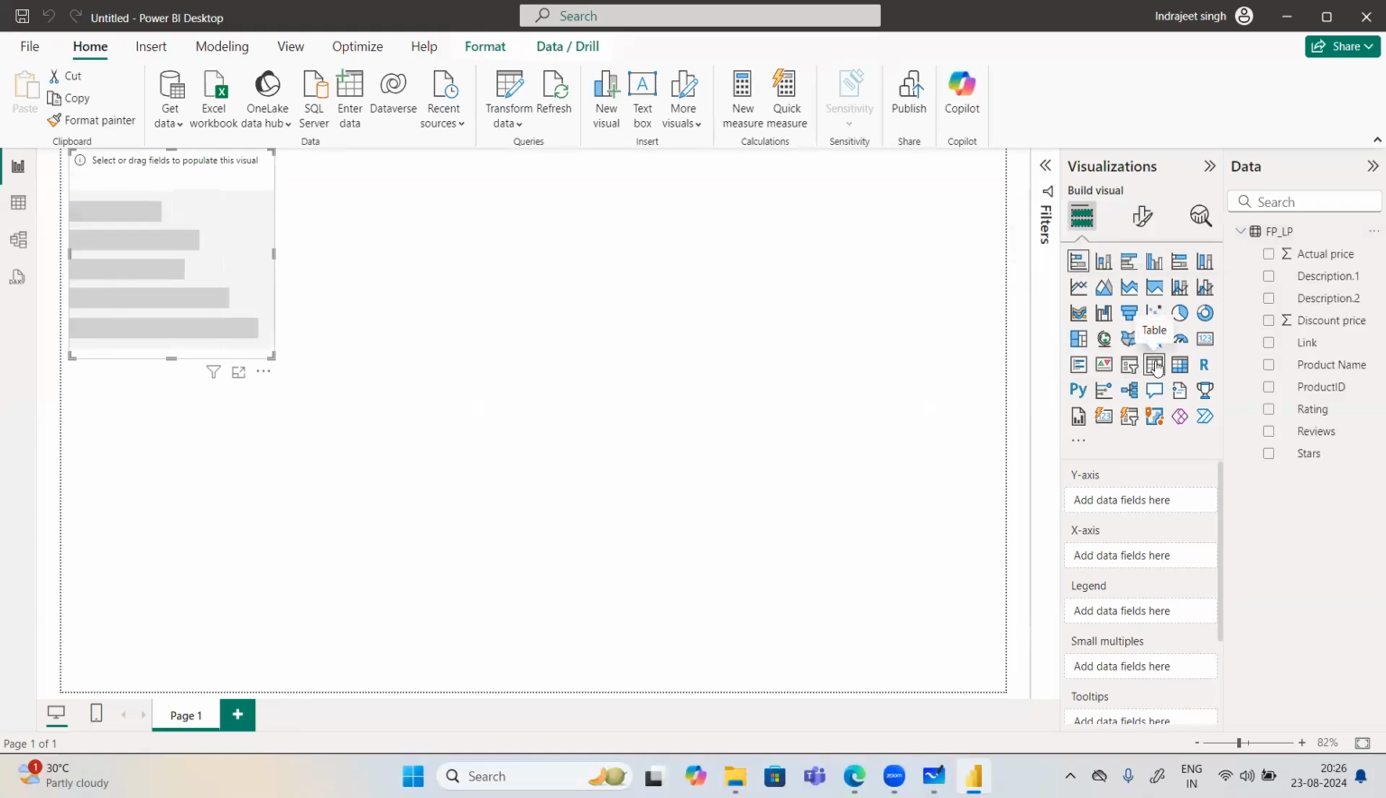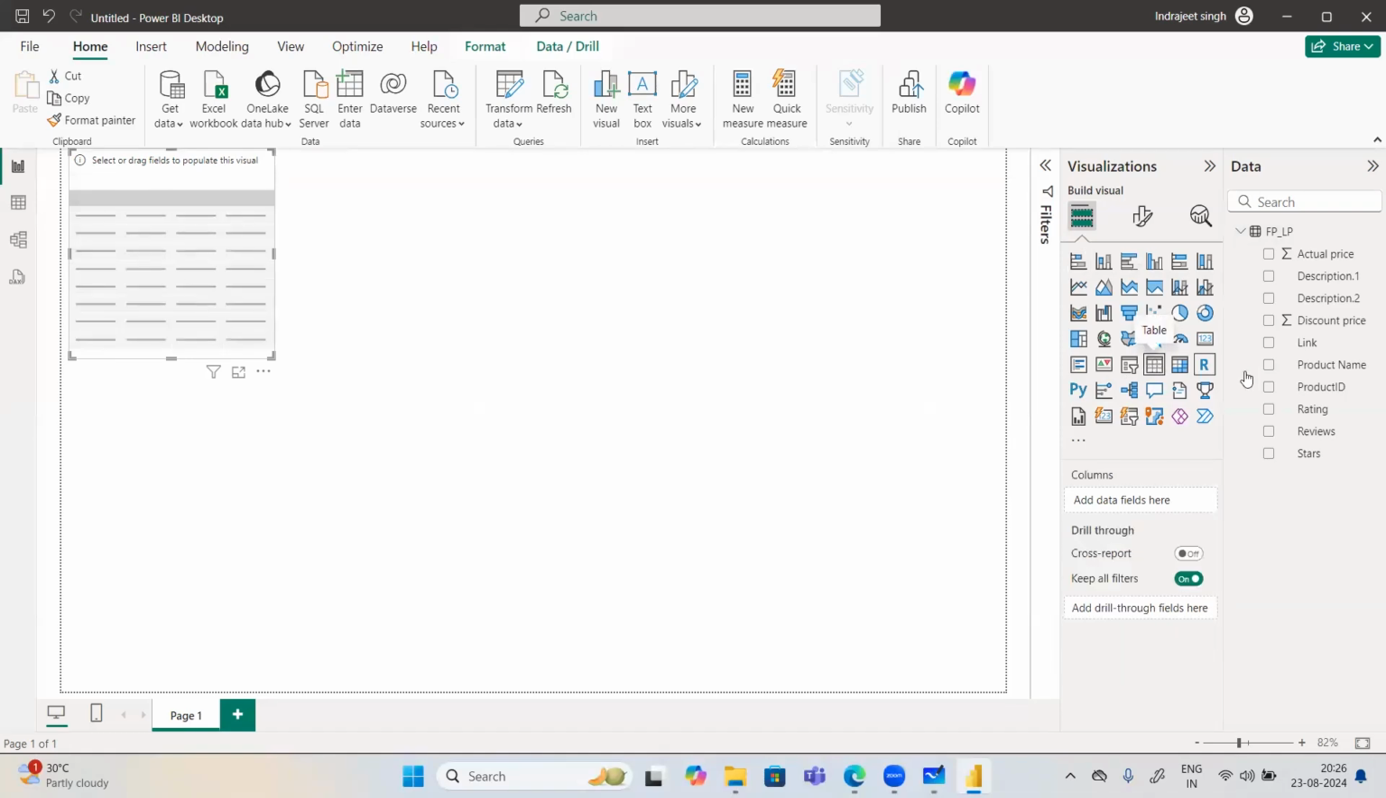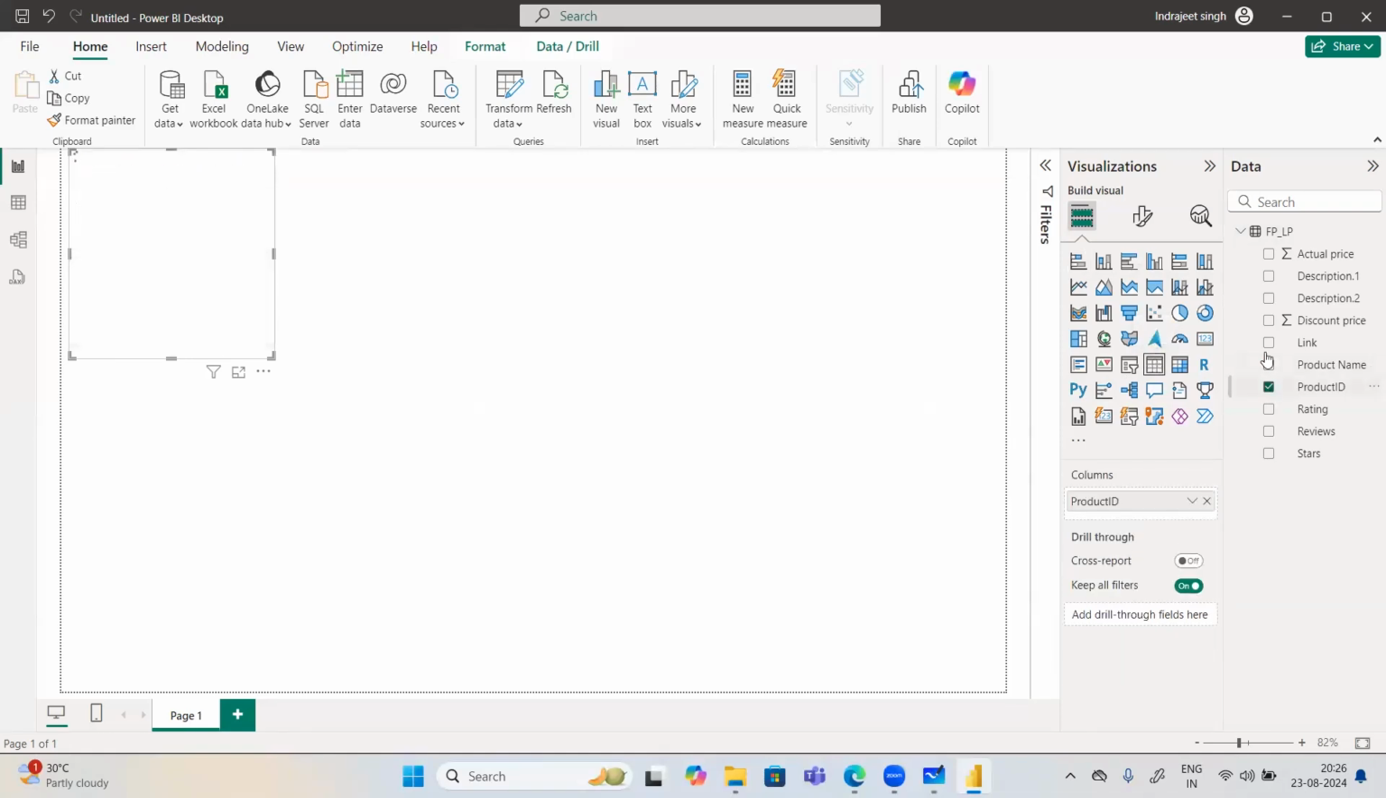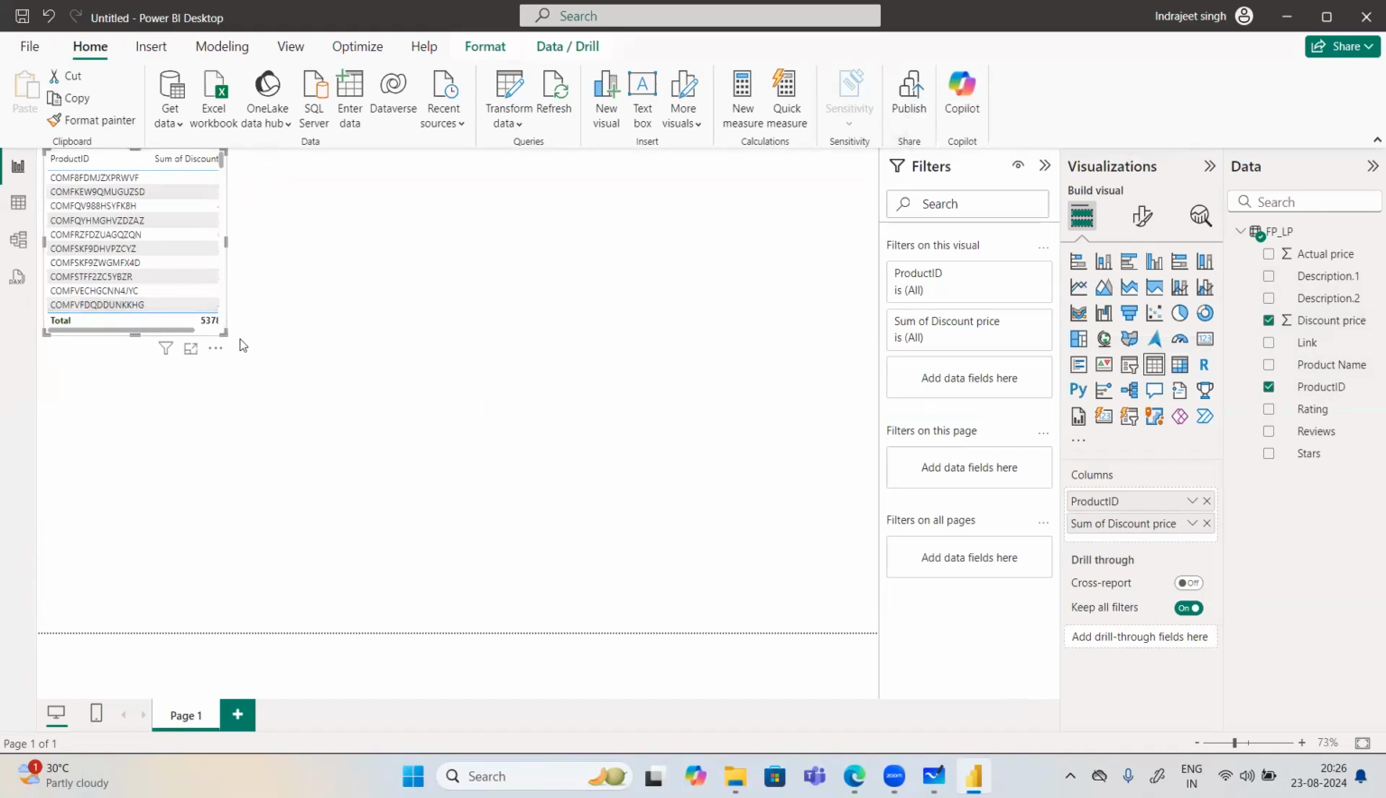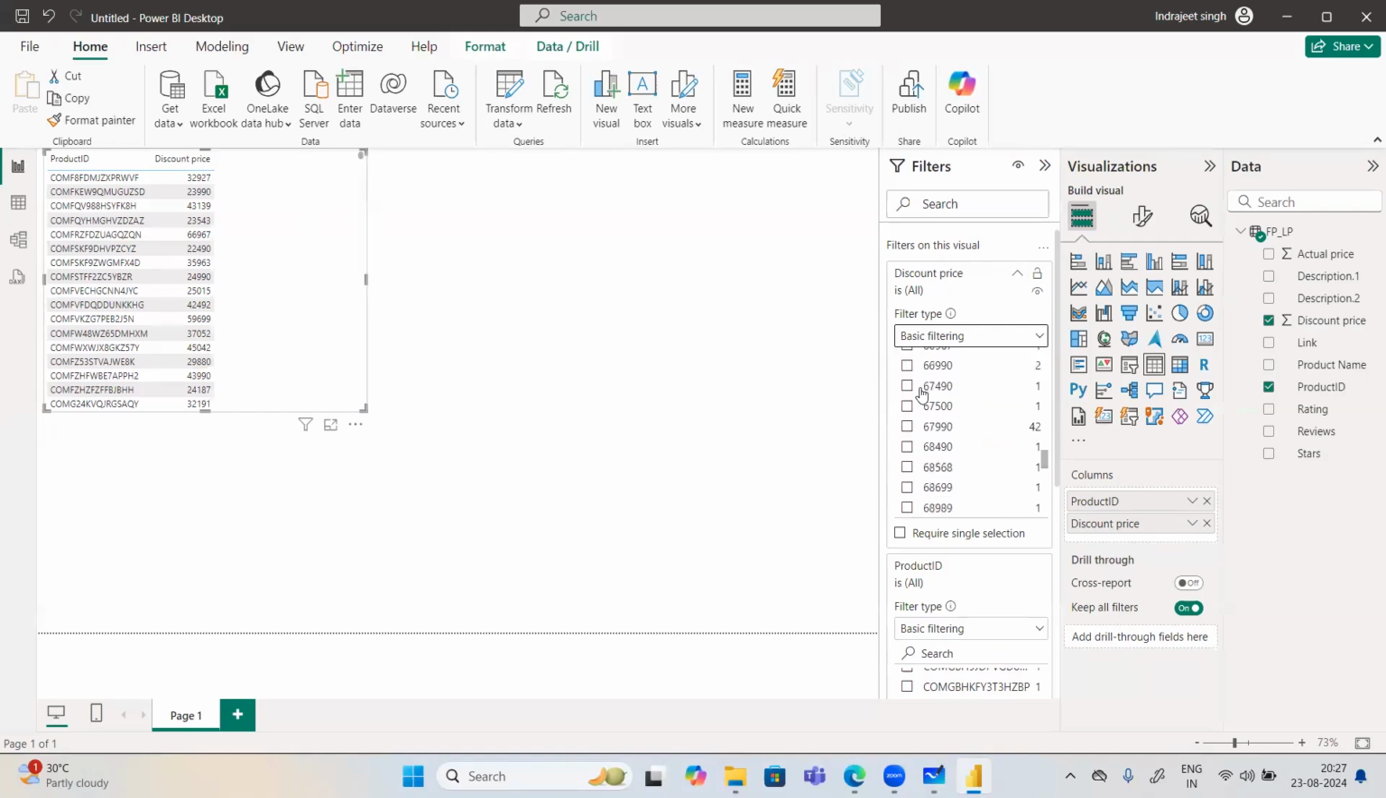Product ID will be the primary key here, right? So let me click on the table. I will be adding the product ID, and then I will be adding the column where the error was, the discount price. Now you can see we have the things added here. Now you can check by applying the filter. We have put 99999 there, right?